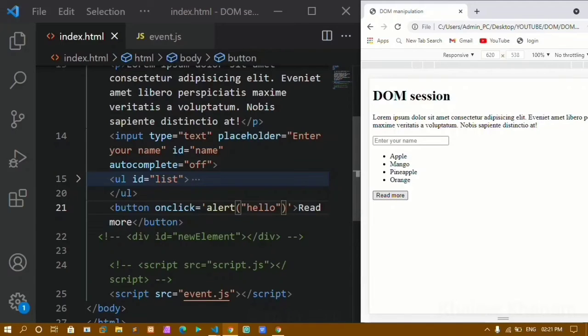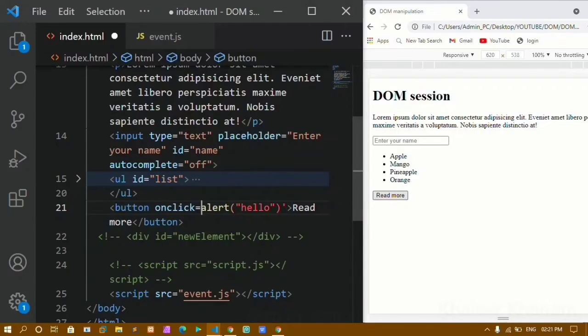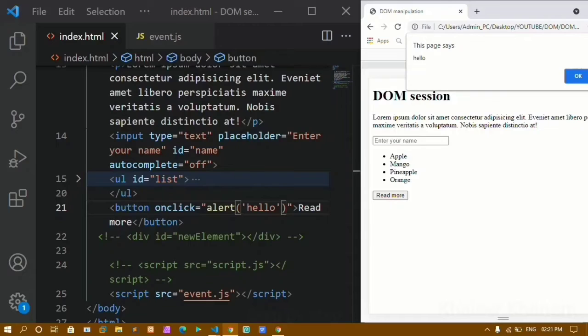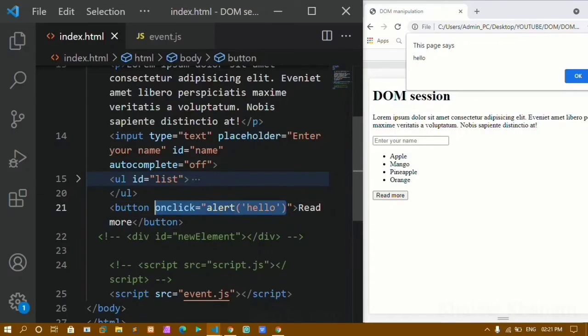You should be careful with the single quotes and double quotes. If you are using double quotes outside, inside you have to use single quotes, or else you are getting this error. You can see I'm getting this error because of that. So I'll be using single quotes here. Now once I use single quotes, I'll refresh this one. Now when I click on this, it's working, and I'm getting this alert. It's saying hello. This is the simple event.